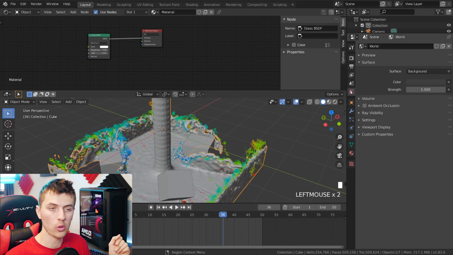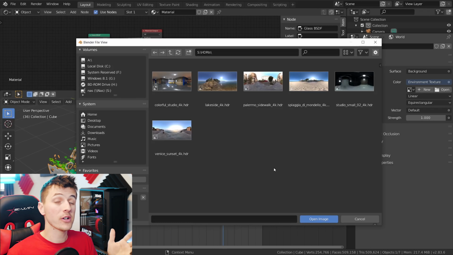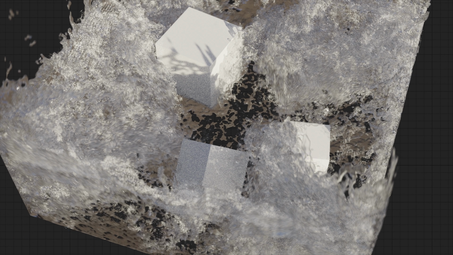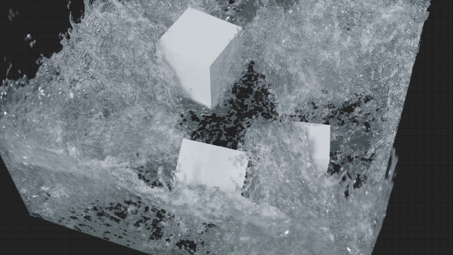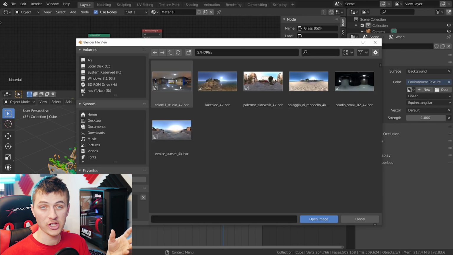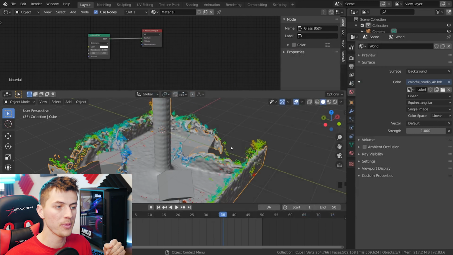And then I'm going to jump to the world settings here and choose an environment texture under the color here. An HDR is really important for the look of your water. Using different HDRs will give you very different results, so it's going to depend a lot on what the light shining and reflecting off of that fluid is going to look like. For this one, I found a colorful studio HDR from HDR Haven. Looked really cool. I'll link to it in the description where you can check it out. So go ahead and open that up.